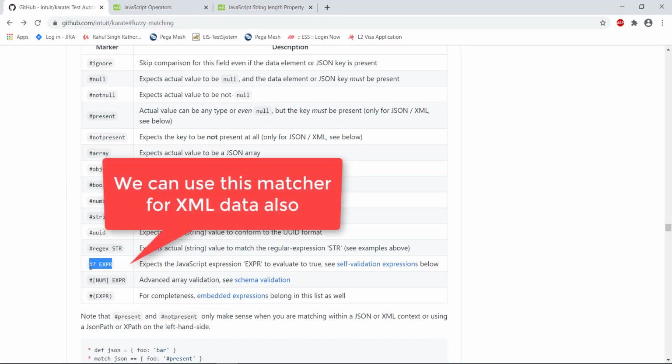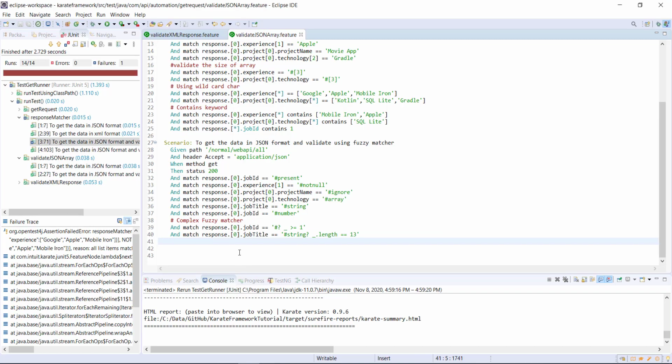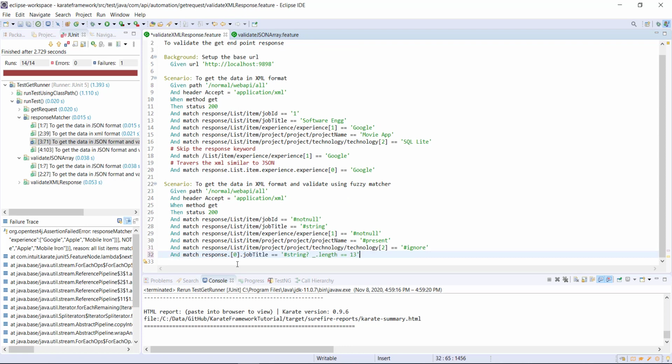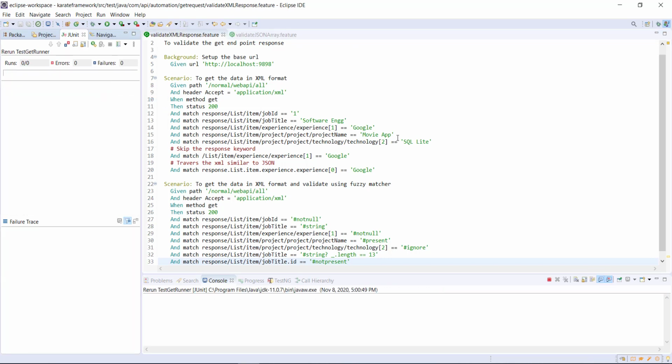I can use this fuzzy matcher with the XML response also. So let me copy this line and add the validation where I'm receiving the response in the XML format. And this is our XPath. Also, let me use one more fuzzy matcher. I know this property is not there, so I can use this fuzzy matcher for it. So let me run the runner, and in this case, our test will pass.